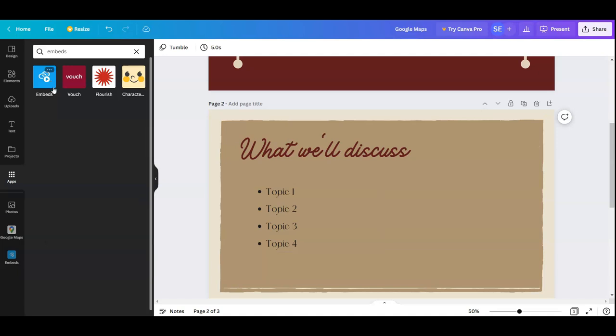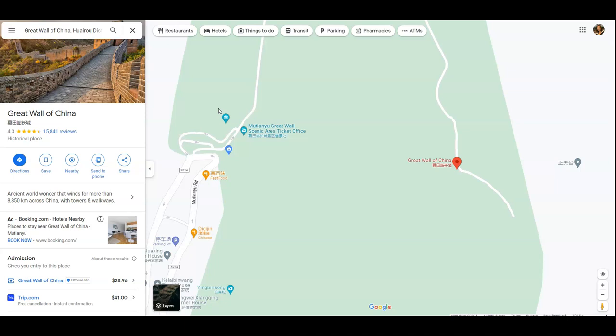So if we chose embeds, and I had already added it, so it's over here on my left, but when you do add it, it'll pop up over here on your left as an option. So let's say I go ahead and find the Great Wall of China within Google Maps and I want to bring it in here. So let me go ahead and bring that up on Google Maps and show you. So here I am within Google Maps, and you can get to that by just going to maps.google.com. I searched for the Great Wall of China, and I can see it right here.